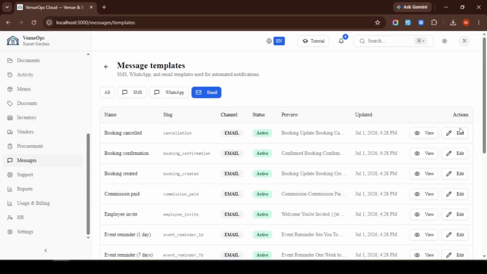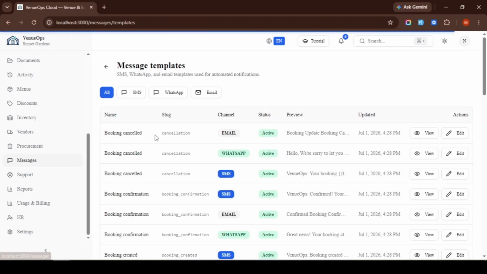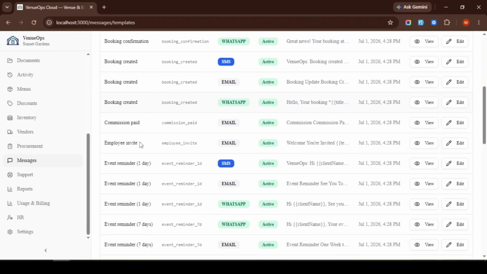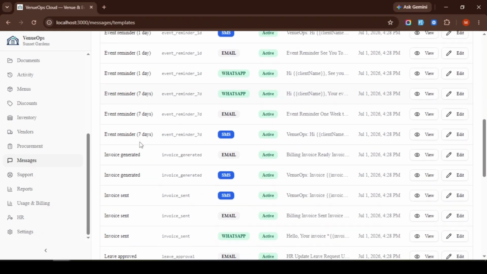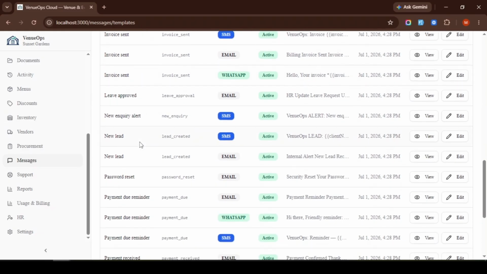Built-in template types include booking confirmation, booking created, cancellation, sales, new inquiry, lead created, quote sent, finance, invoice generated, invoice sent, payment received, payment due, reminders, 7-day and 1-day event reminders, HR, leave approval, payroll, employee invite. These fire automatically when the related action happens in VenueOps, no manual step needed.